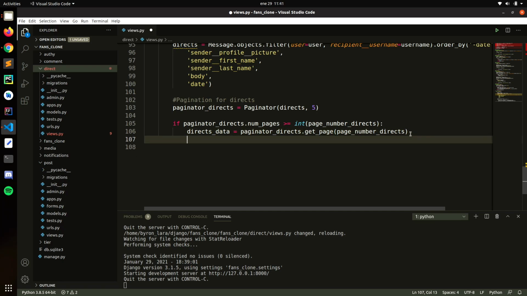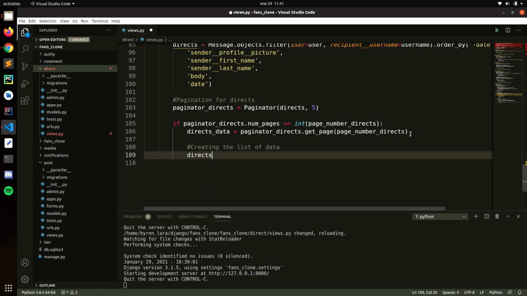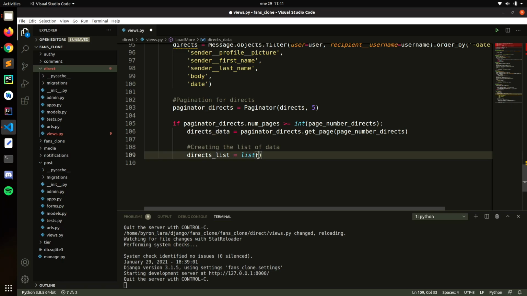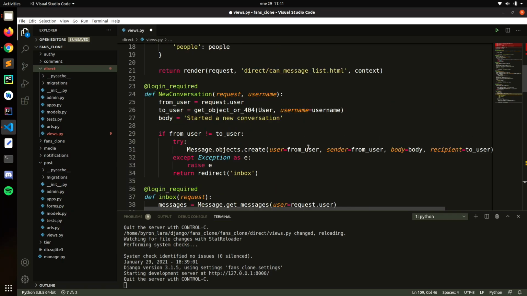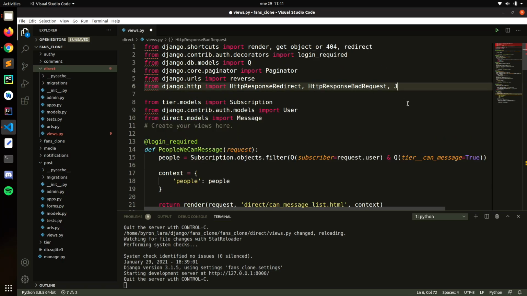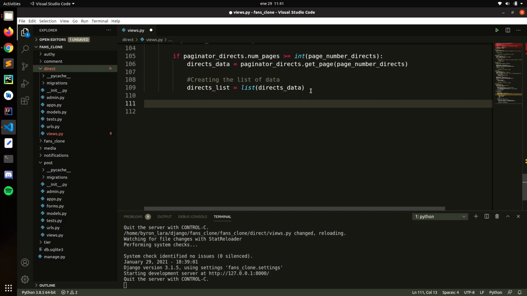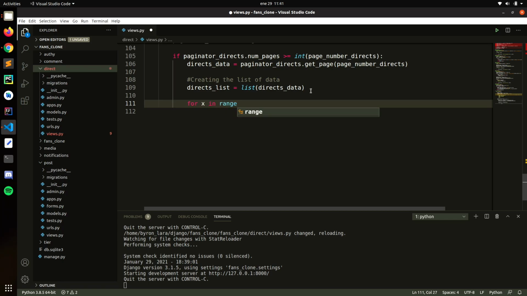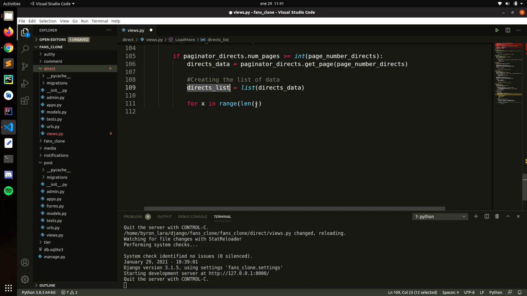So now creating the list of data. So, oops, direct list. Now we create a list with this data. Okay, because we're having a JSON response, which actually let's import that. Okay, here. Okay. Because we're creating a JSON response and we need a list. So now that we have the list, let's do this for x in range, and then the length of direct list. Okay.